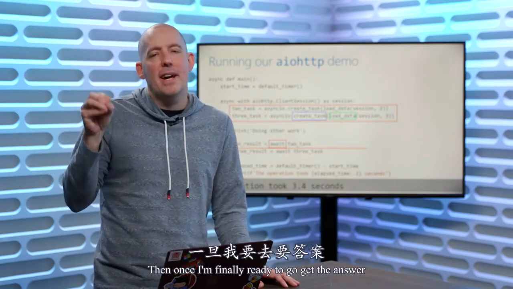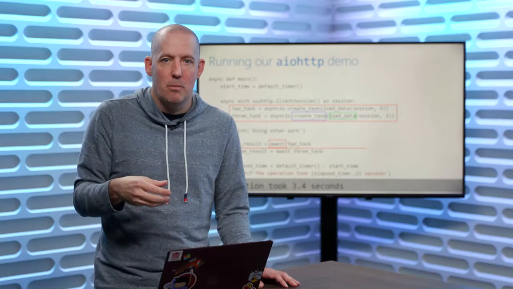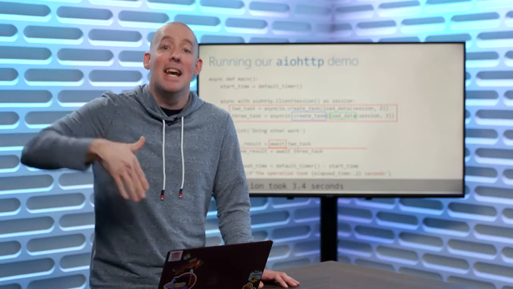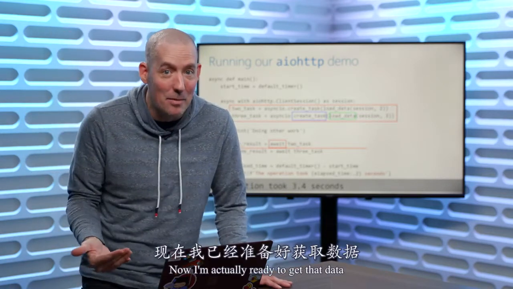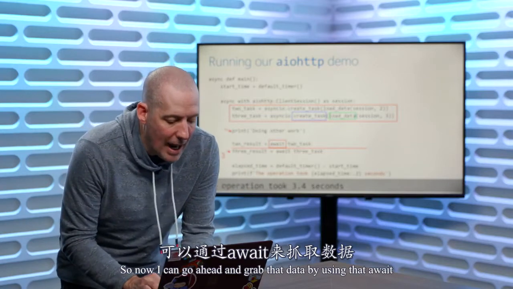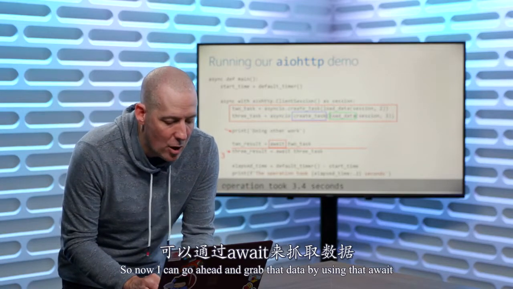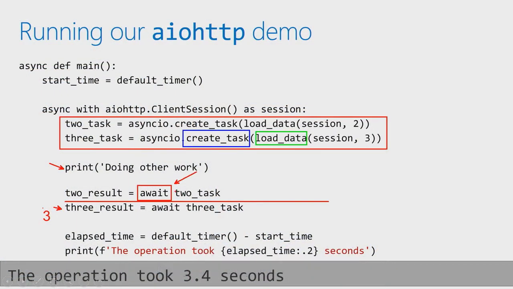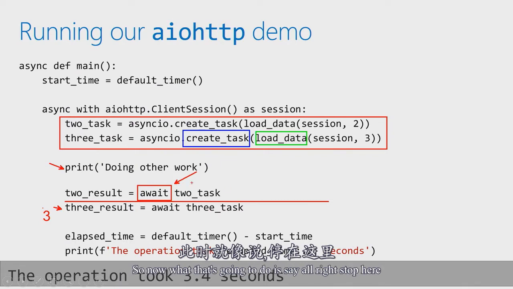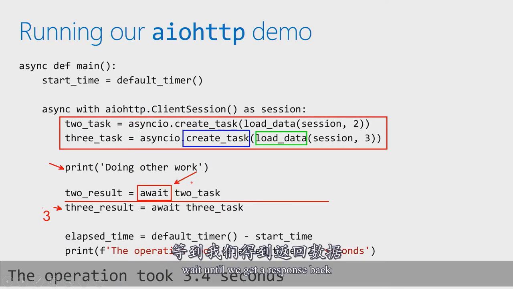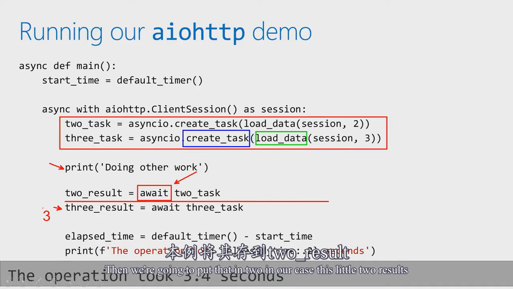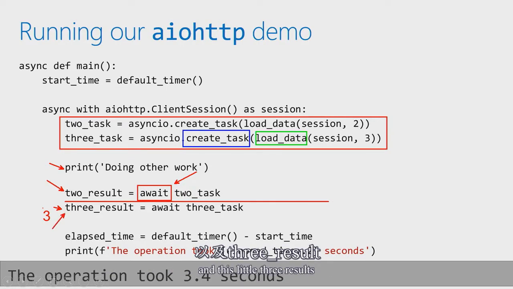Then, once I'm finally ready to go get the answer, so I've told it, hey, go load some data. Now I'm actually ready to get that data. So now I can go ahead and grab that data by using that await. So now what that's going to do is say, all right, stop here, wait until we get a response back, and then we're going to put that into, in our case, this little 2 result and this little 3 result.